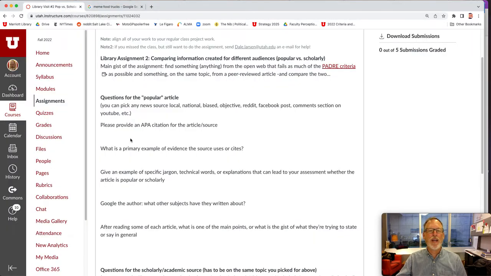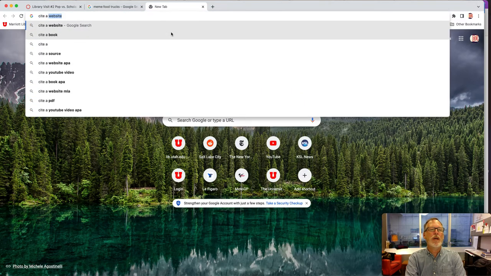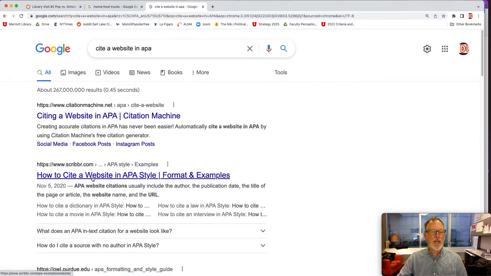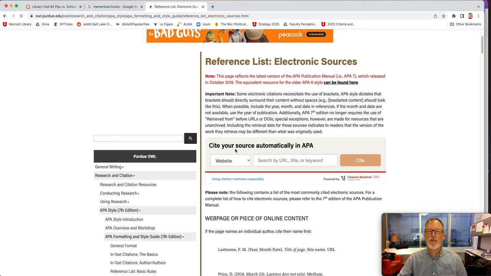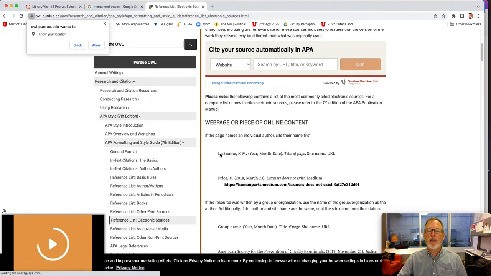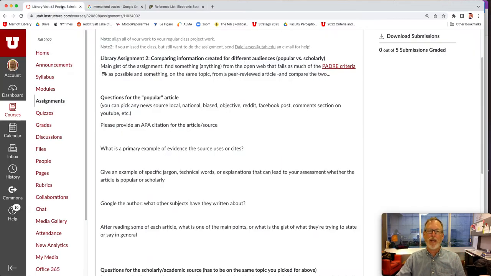So I go and provide an APA citation for the article and source. Well, it's kind of missing a lot of information. If you go to cite a website in APA, like Citation Machine, all these other ones, Purdue, they'll give you an example of how to cite it. And don't use this one, I found that's a dead end. But here we have the name of the author, the date of publication, the title, the site name and URL. Pretty much all we have for these is the URL. Oh no, here we have the site name: M&R Specialty Trailers and Trucks. So do your best, but for the memes, it's not going to have a lot of information.